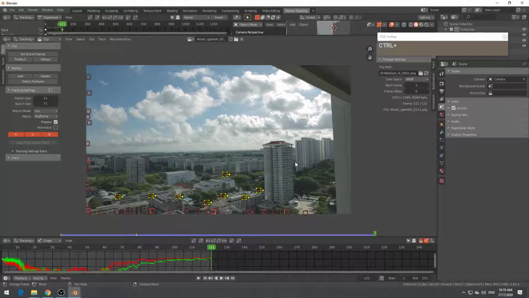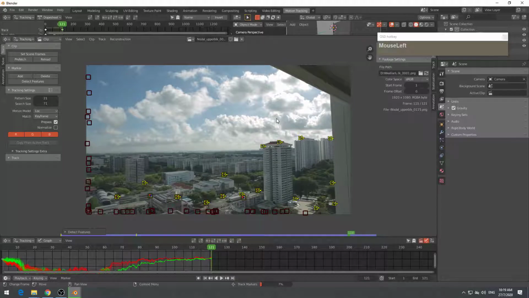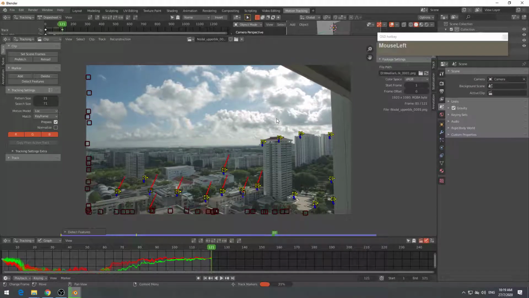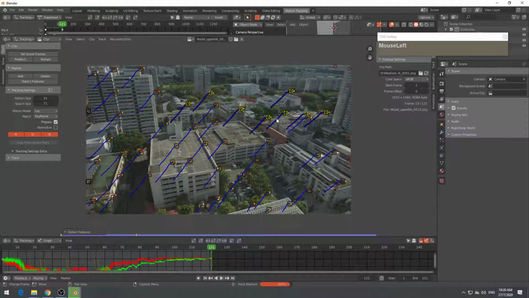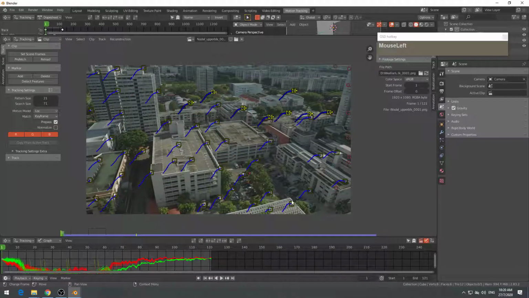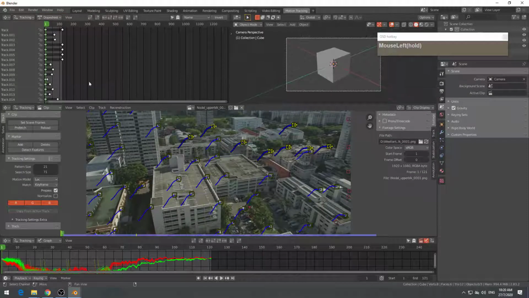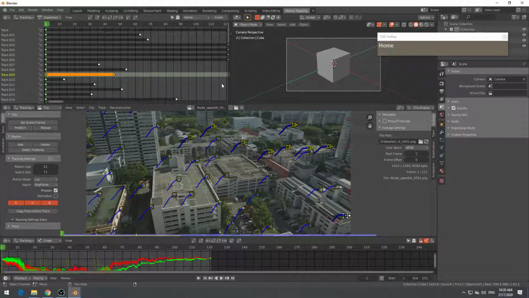Now I press Control, I'm going to detect features again. And this time I'm going to detect these features backwards all the way to the end. So let it track backwards. Okay, so now I've got a good set of trackers, and if you look at the tracker bar here, everything has turned gray. So I can solve this.